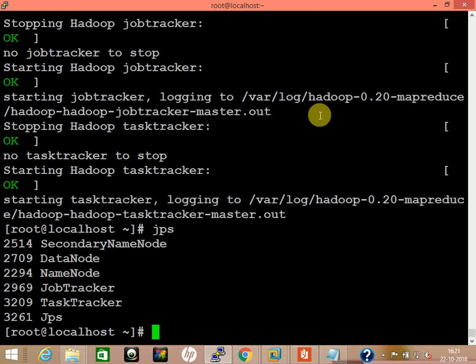Now what to do? Only two more things I'll do. I'll just disable the firewalls. Firewall basically makes a lot of restrictions, especially if you are making a multi-node cluster. In that case, your two nodes will be interacting with each other, and if your firewalls are up and running, they'll not allow your two systems to transfer the data packets.